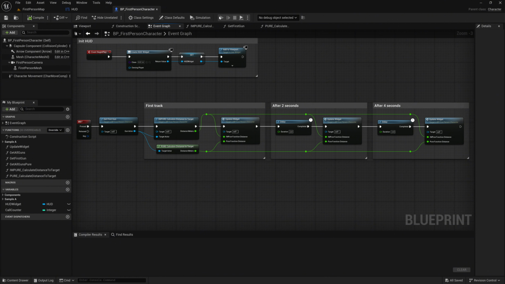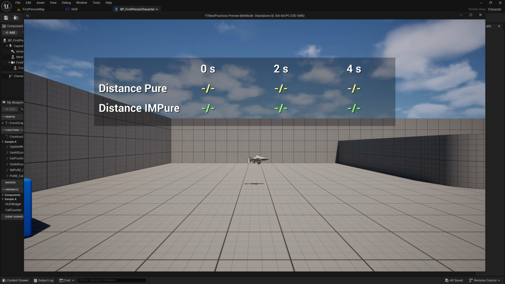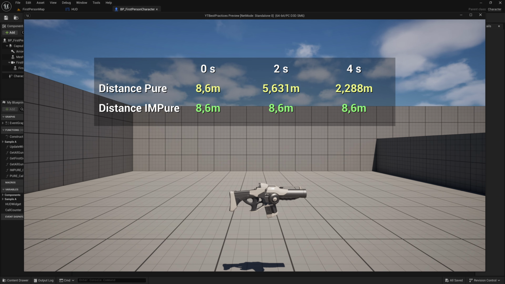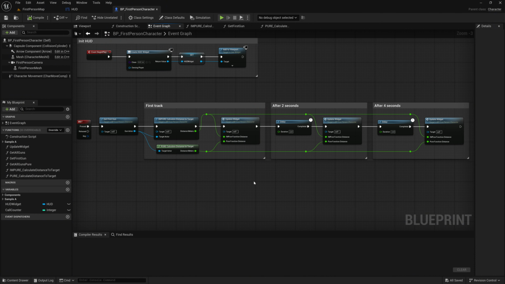Press play to start the game. Press F to trigger the action. The initial distance is 8.6 meters for both functions. While the 2-second delay is running, we move a bit forward. During the next 2-second delay, we move forward again. We can see that both functions do not produce the same result, even though they perform the exact same task. Why is that? This is the first significant difference between pure and impure functions.